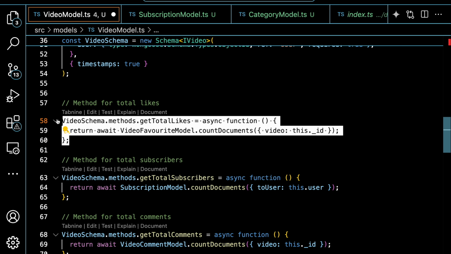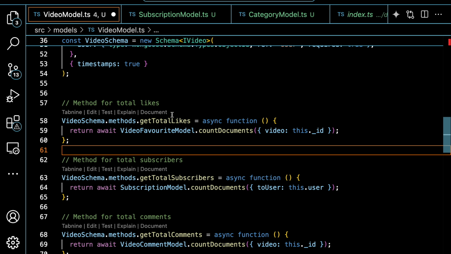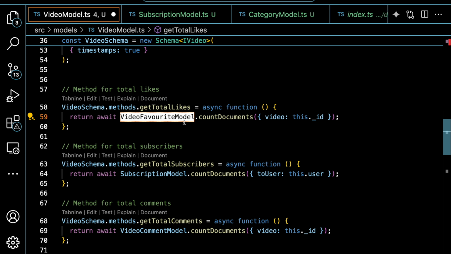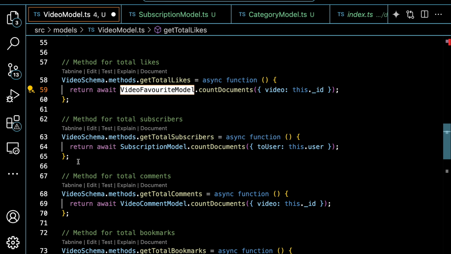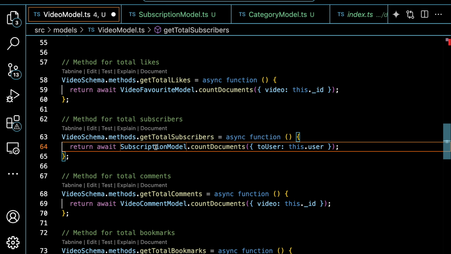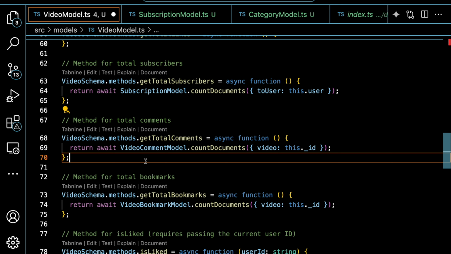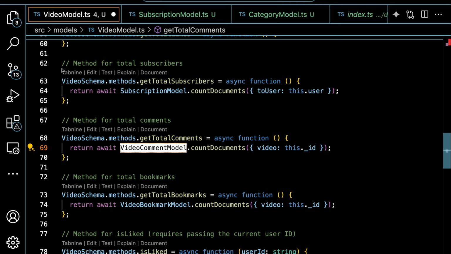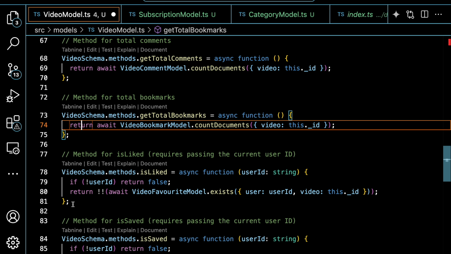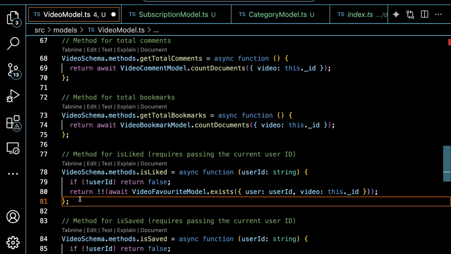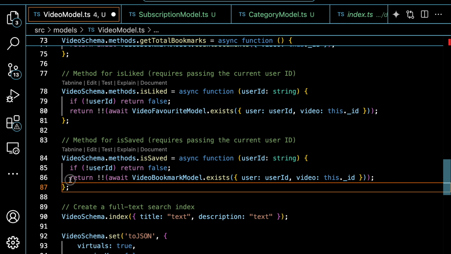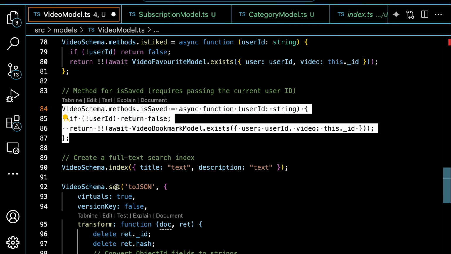So now over here we have defined some instance methods for getting the total likes of a particular video, and the total likes will come from the favorite model. When somebody likes a video, it will be stored under the favorite model. And we also want to get the subscribers of the owner of this video, so we call the subscription model. We also define a method for getting the comments over here, so we call the comments model. We also have a method for getting bookmarks of a video, which will be stored under bookmark, and we also want to check if the current user that is viewing this video has liked it. So we have created an instance method to check if this particular video is bookmarked. So these are the instance methods that we have created.